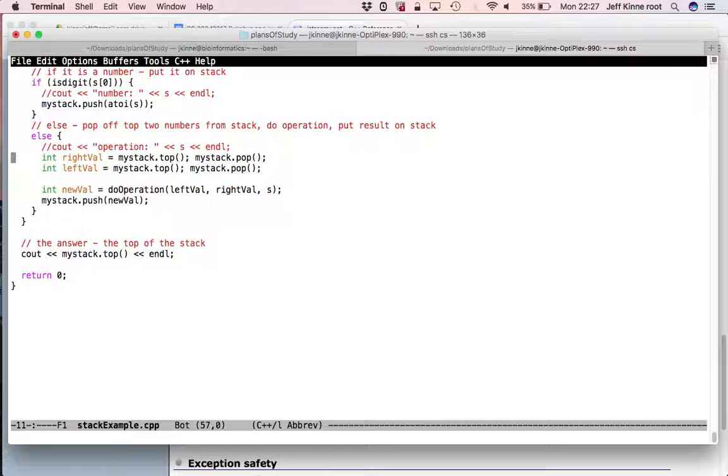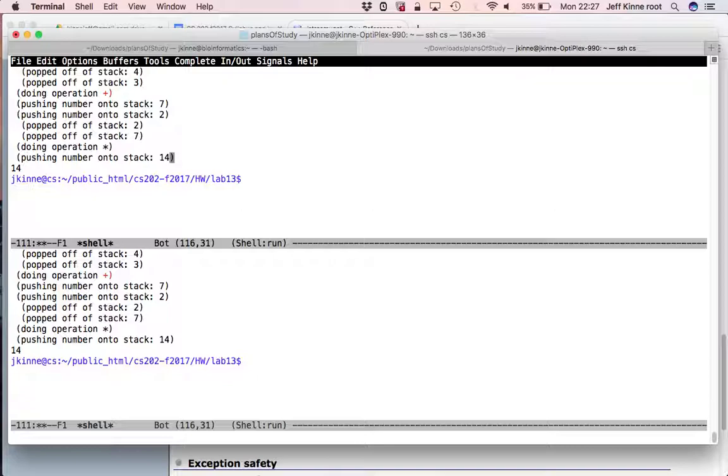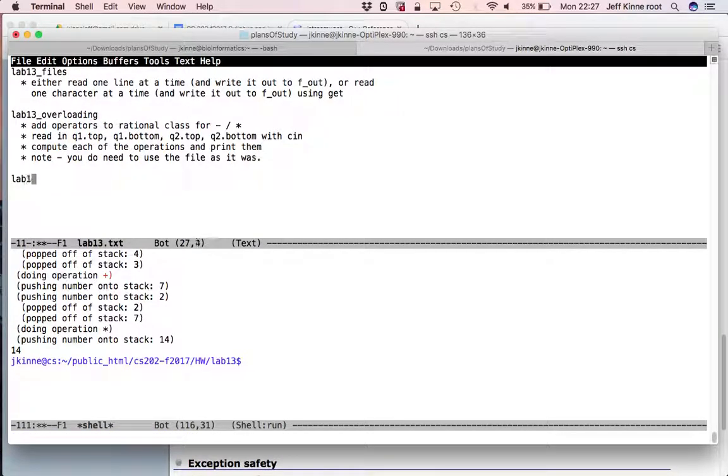So if we look here, everywhere that there is a top and a pop, we have a print statement. Everywhere there is a do operation, we say what we're doing. Everywhere there is a push, we have something. So that should be one of the easier ones maybe. lab13 stack, we're basically just adding cout statements for push and pop. So push, pop, and doing an operation. Okay, not adding any actual new functionality there.